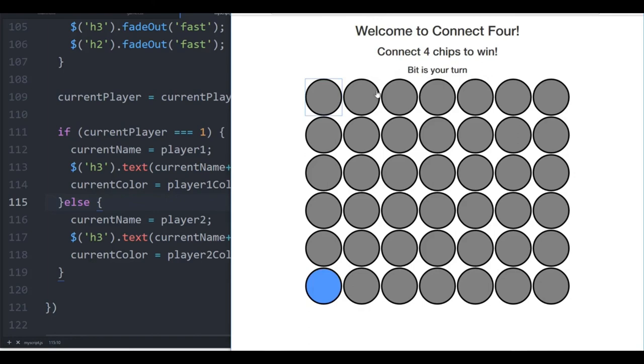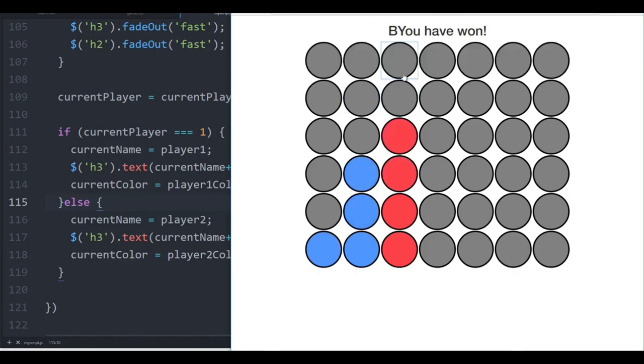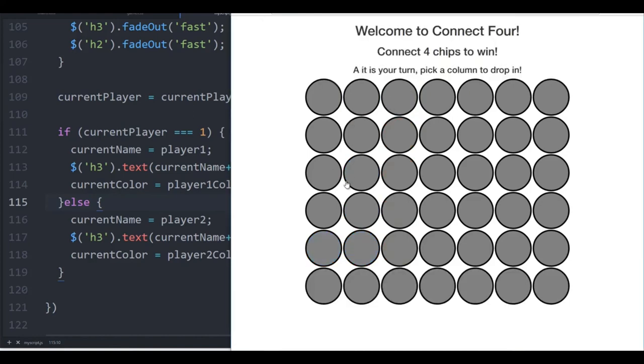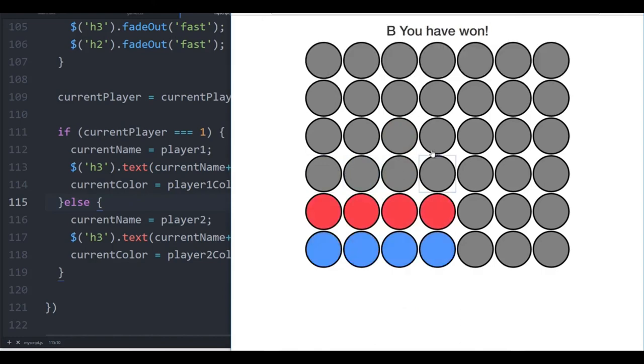Great. And then it says B, it's your turn. So we will keep dropping it. And we can see here, let's practice getting a vertical in. And it says, B, you have one. Perfect. And then I just have to refresh the page. I'll start again with A. And then B, let's get a horizontal win here. And whoops, I accidentally clicked too many times, but I also got the horizontal win.